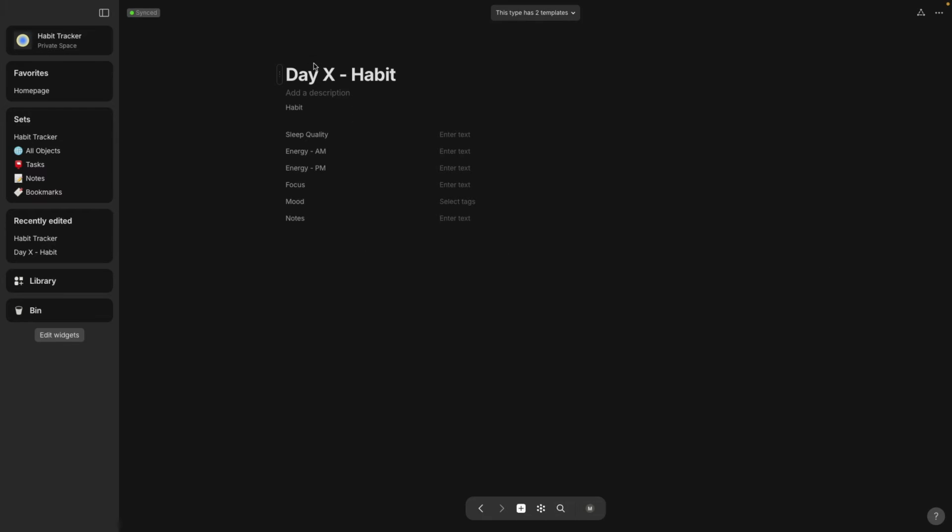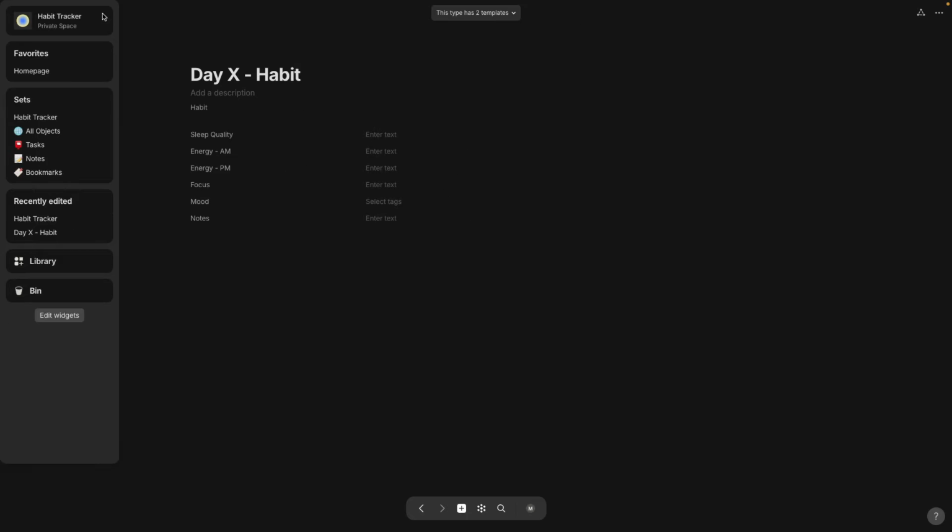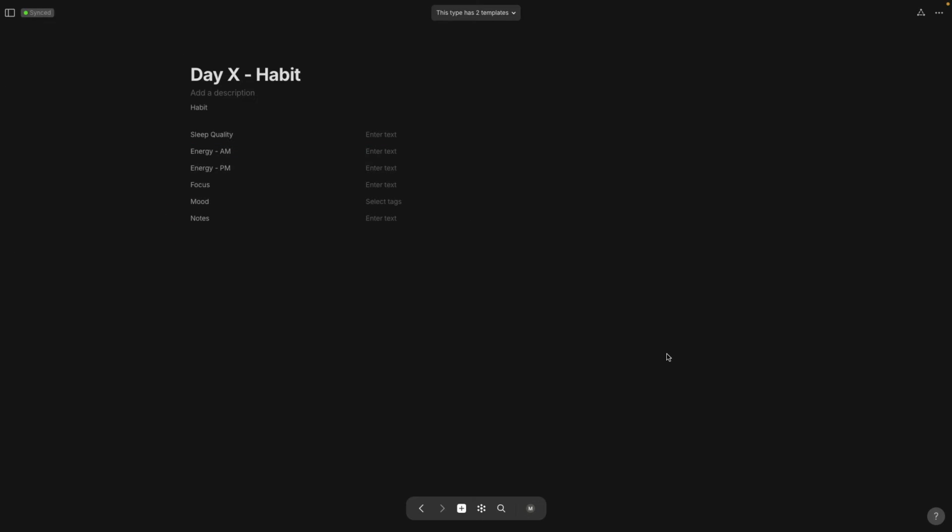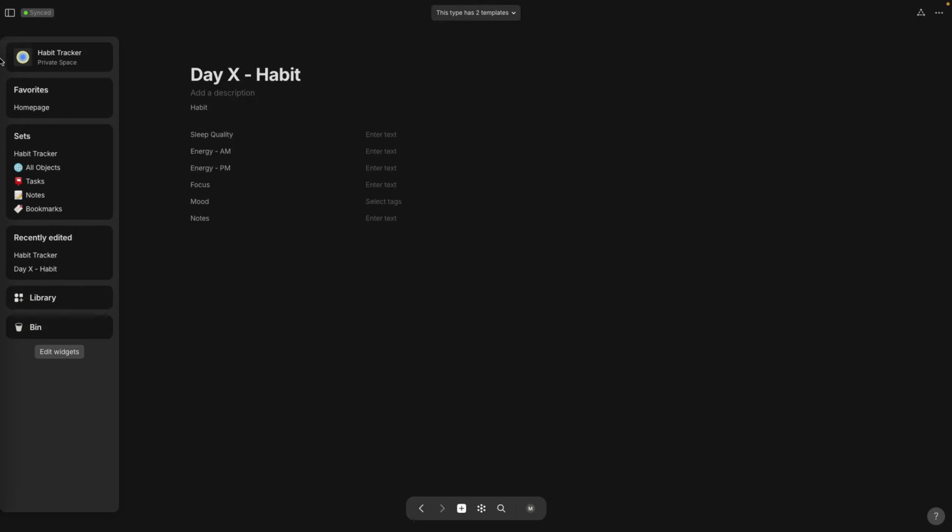You can also get rid of this side menu here. This is called the widget menu. You can toggle the sidebar here if you don't want it, and it will eventually disappear. But I do like the widgets.